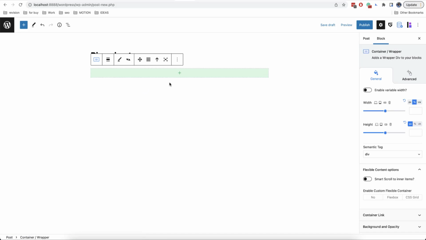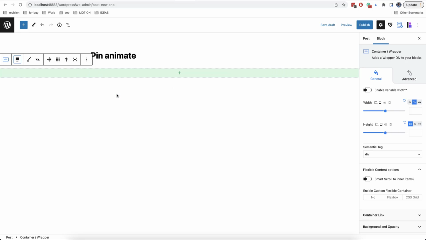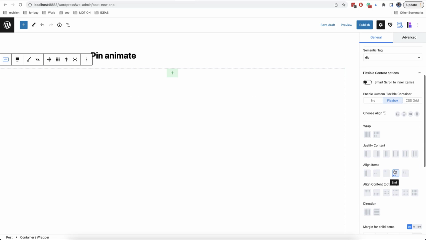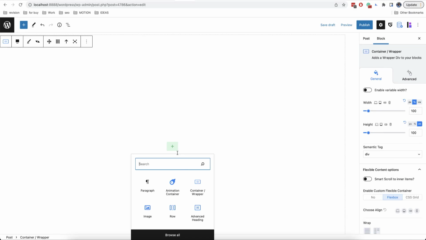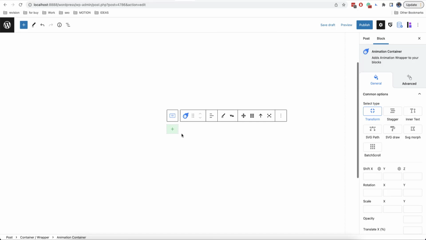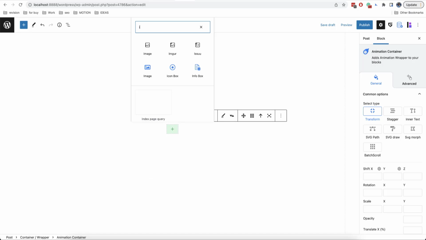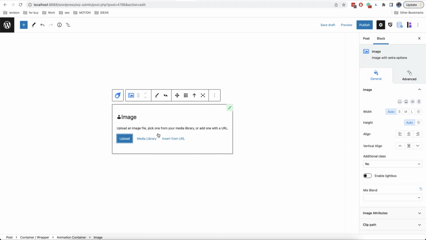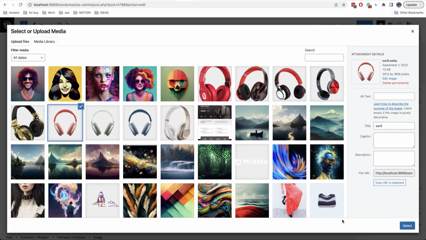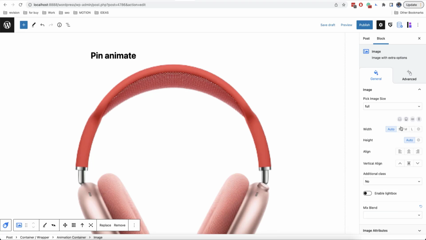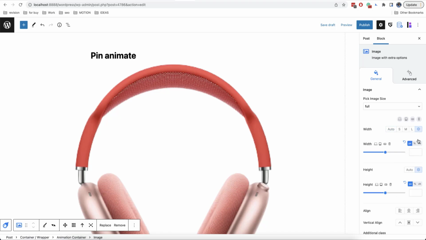So first we need to create a container. Then we set a full width and height. Then we set a flex box, and also we can choose a line from here. Then I will add an animation container and I will add an image inside. So let's choose, for example, this one. Now let's make it smaller.